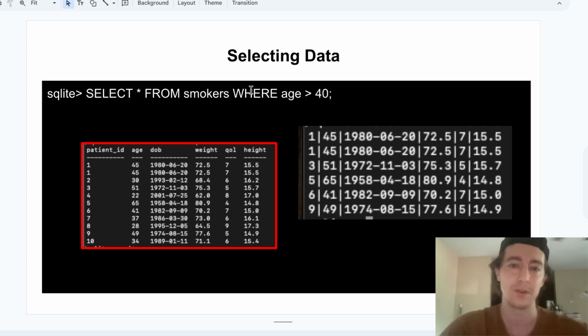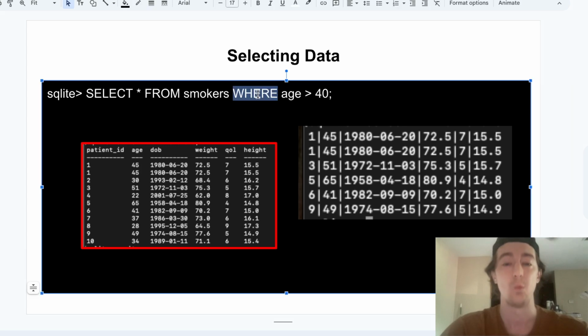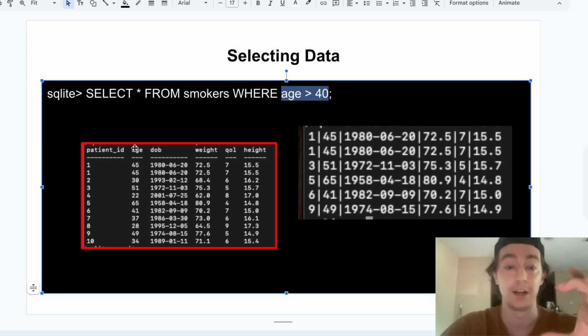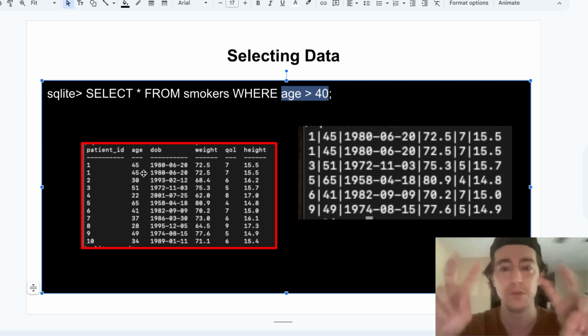So similar to what we just did, select star, select all from the smokers table. This is the name of the table. Where our conditional is about to follow our where statement. Age is greater than 40. And what you can see here is it's going to look at the entire table, and if their age is greater than 40, it's going to include them in what we select. And this right here is what was selected, and it will be shown to us.